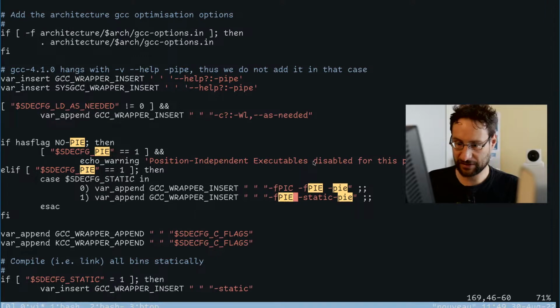So that would be my solution to, if that is already PIE, then fpic too. I'm not sure if we need this for static. I usually don't build static stuff, so YOLO.